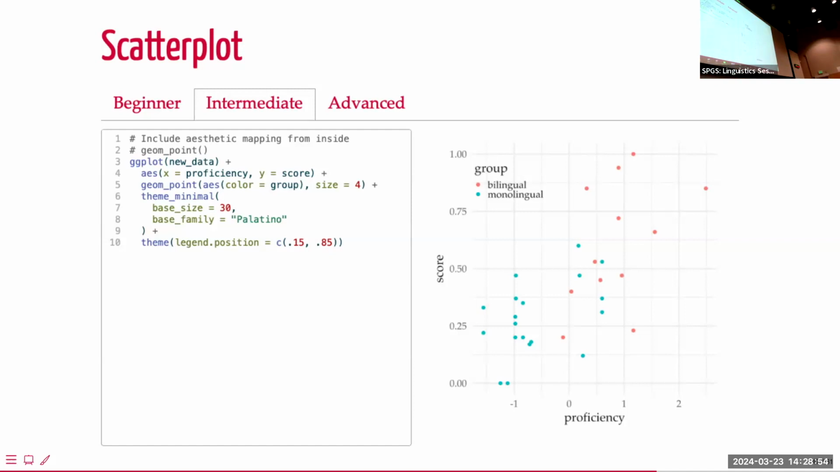Just out of curiosity, how many of you are using the WebR version and running it? Is it working okay? Okay, cool. All right, so that's just an example of that.